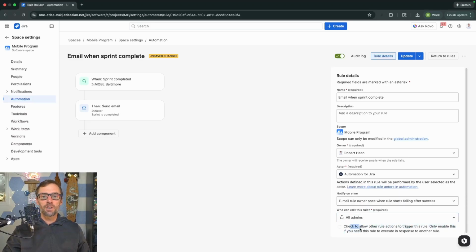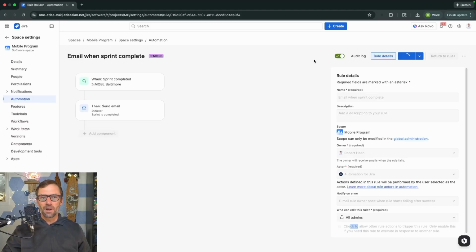And you can also have this automation be triggered by other automations. This can be dangerous because you can end up in a loop of automations just triggering each other endlessly. At best, this slows things down. At worst, it can consume all of your automation credits in your instance. But from here, I'll update.